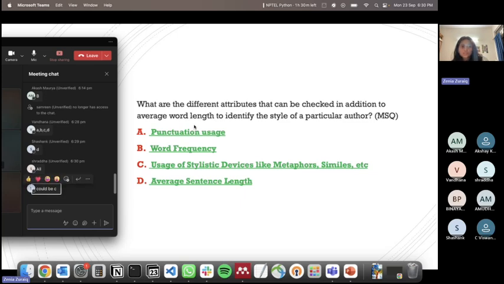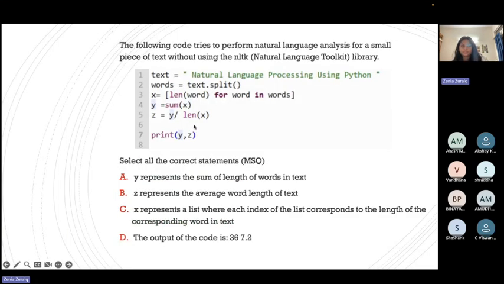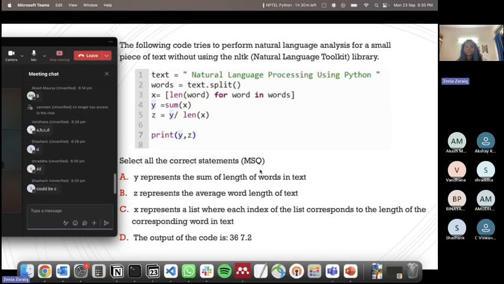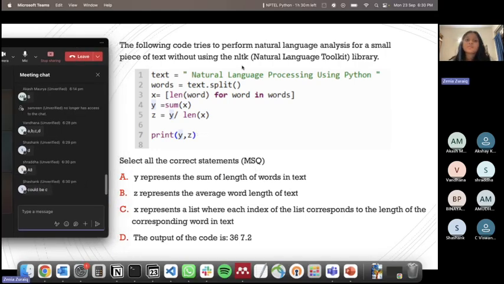Okay, let's go to the next question. This is a coding based question. This is again a multiple select question. The following code tries to perform a natural language analysis for a small piece of text without using the library, the natural language toolkit. So just select which are all the correct statements. Just try to identify what this piece of code is doing. You will immediately get the answer to the questions.